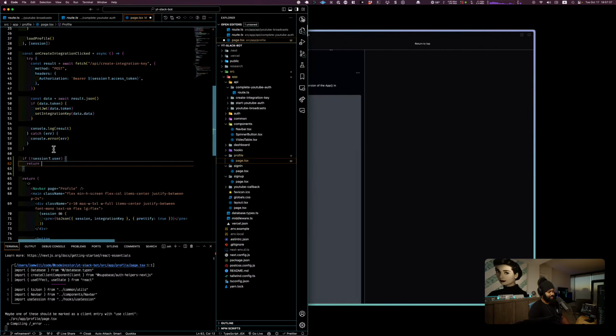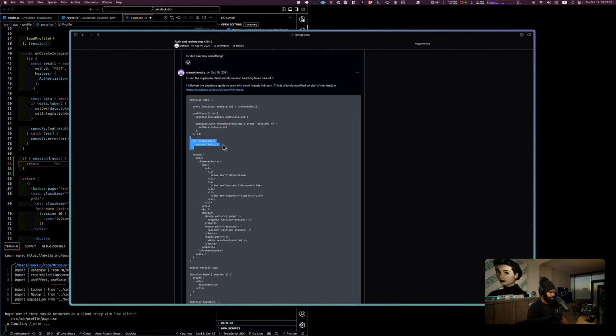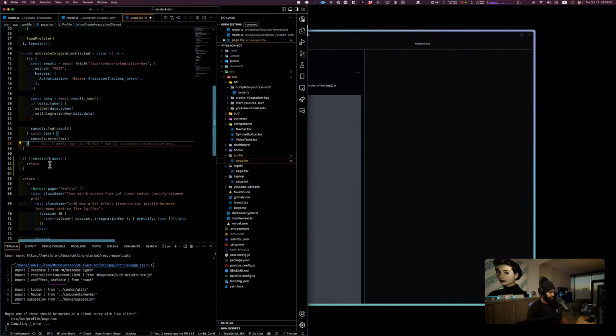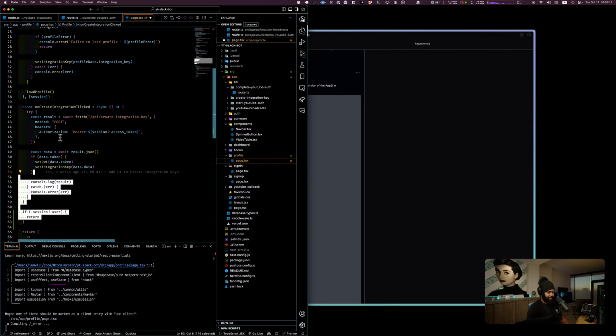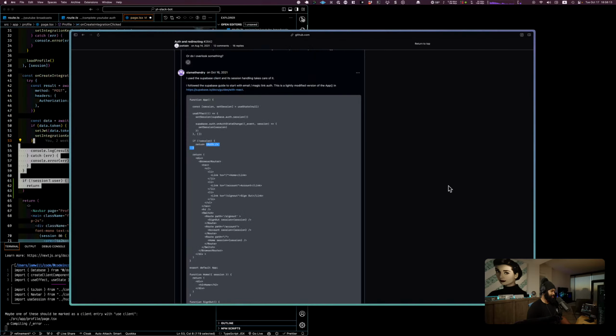Well, here's the issue: I don't want to just return something. I want to use the router to do something. And this right here is returning something. Now the issue here is that this is a side effect. So this would technically be in the useEffect kind of thing.